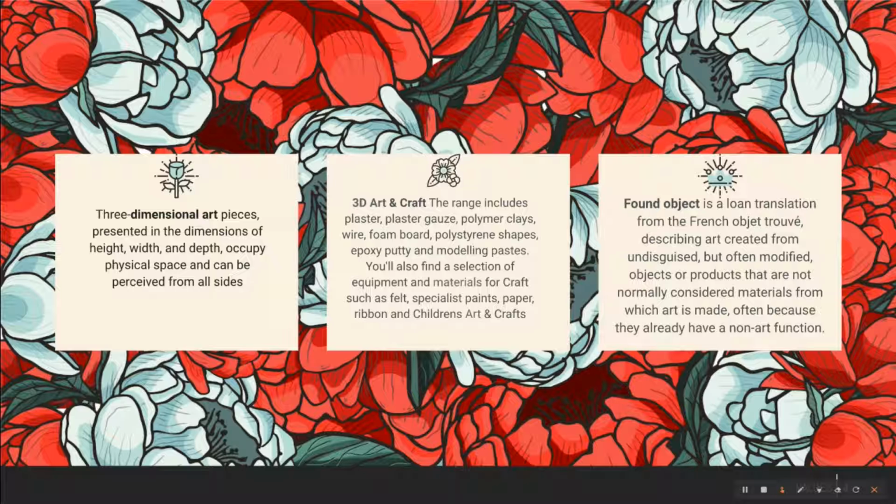3D art and craft materials, there's all kinds of things you can use. Traditional materials would be plaster gauze, polymer clays, wire, foam board, polystyrene shapes, epoxy putty, modeling paste, clay. You can find natural materials. You can find all kinds of things that are used in children's arts and crafts that can be used, like Play-Doh, modeling clay, etc. And you can also create it with found object.